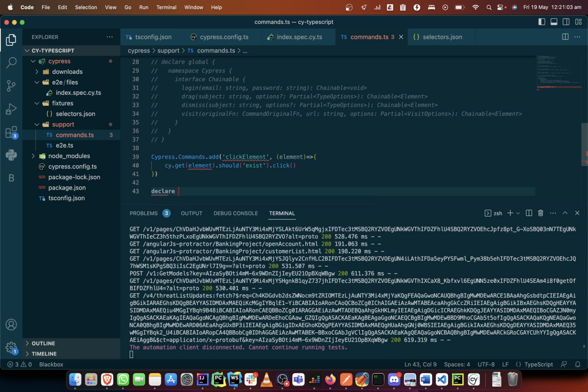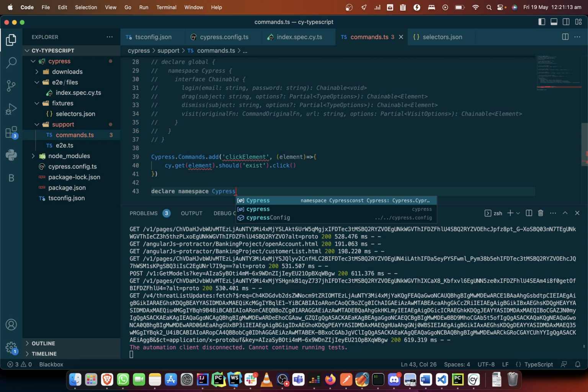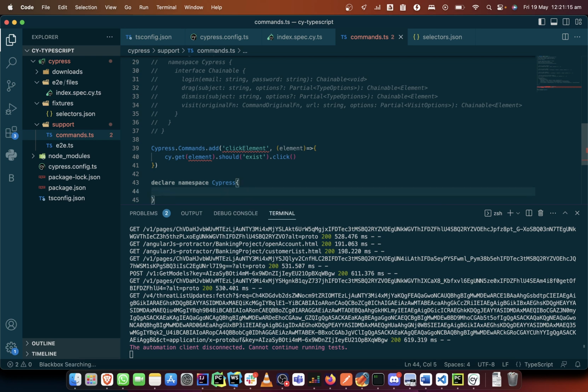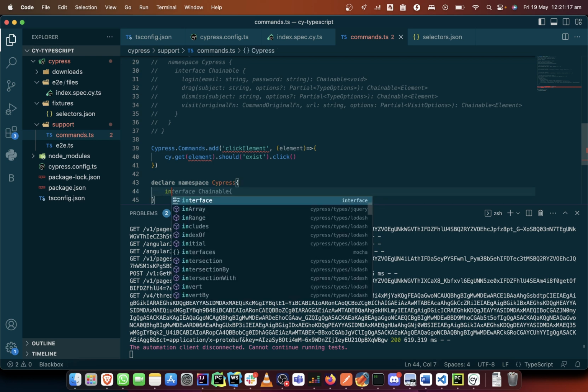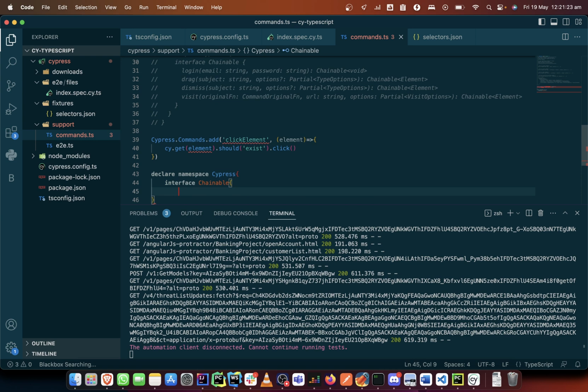So we can say declare namespace. You create a namespace, right? Declare namespace Cypress. And inside the namespace, you create a chainable interface just like this, right? And that sums that up.